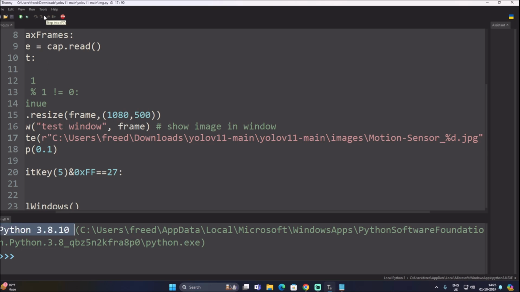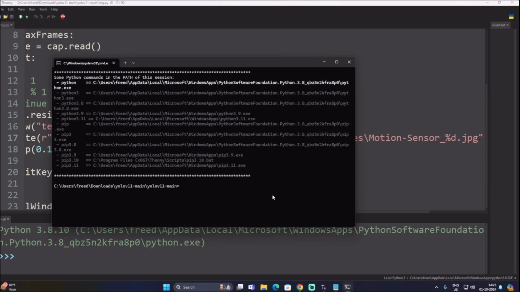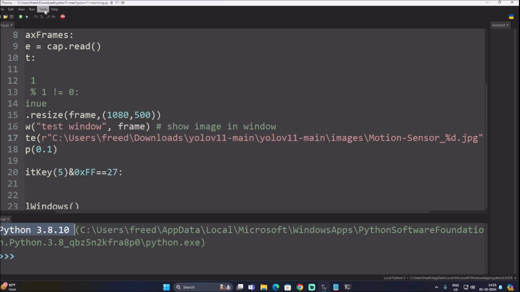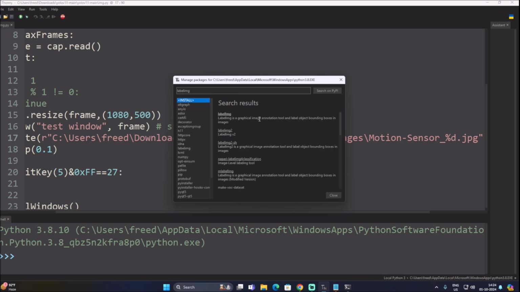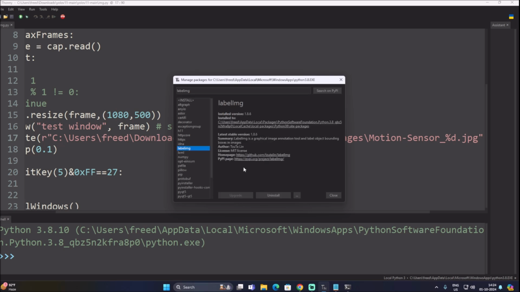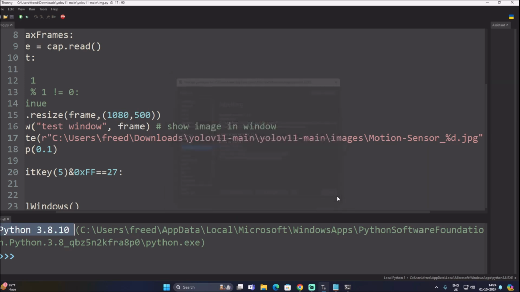Now go to Tools, open system shell, or not system shell, because you can simply install labelImg with the help of pip. So let's go to Tools, Manage packages, and here we will search labelImg, select it, and click on install. Because I have already installed it, just click on the install button and it will install the labelImg software. It is a really easy way.